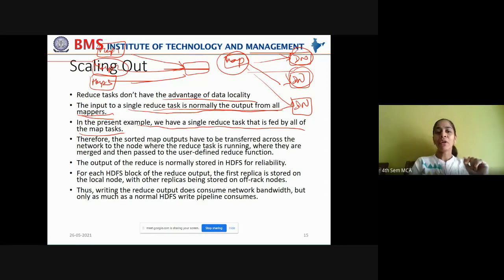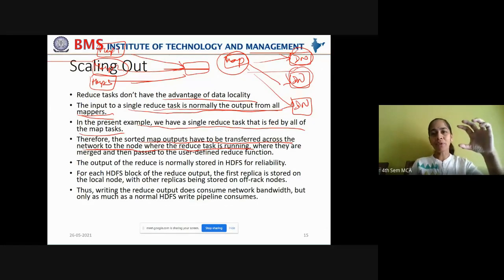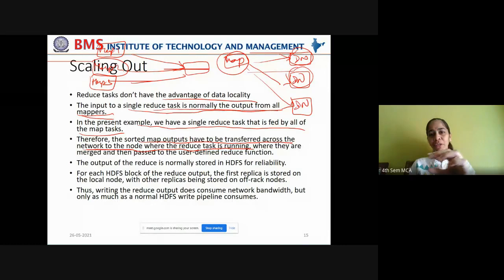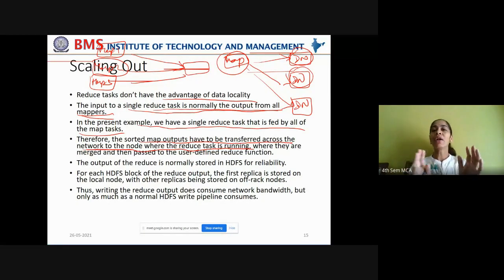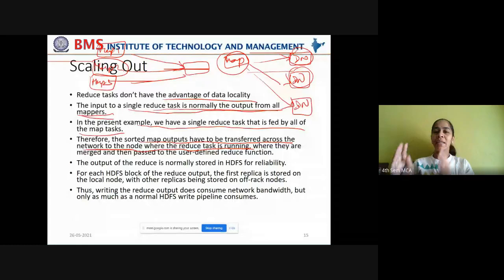Therefore, the sorted map outputs have to be transferred across the network to the node where the reduce task is running. So what is happening here? All the map outputs are transferred to the data node where the reduce job is running. Do not understand that the map task is different and the data node is different. Data nodes host the map task and the same data nodes host the reduce task.